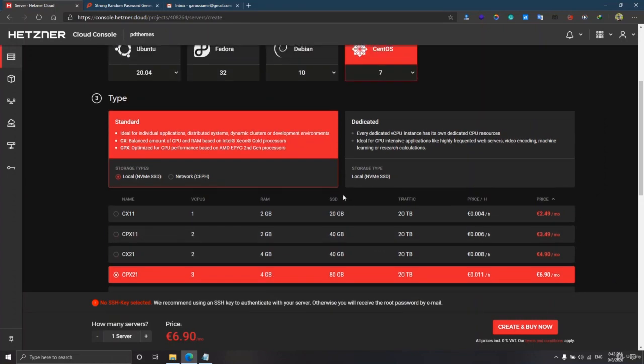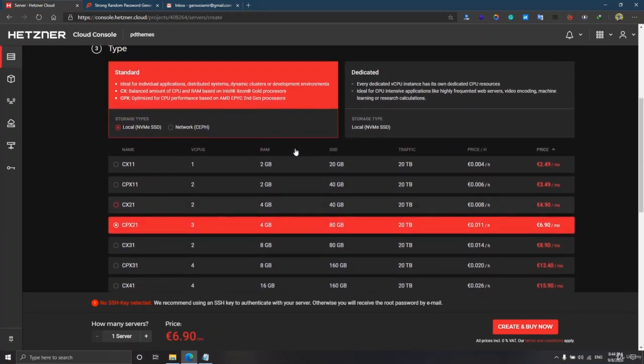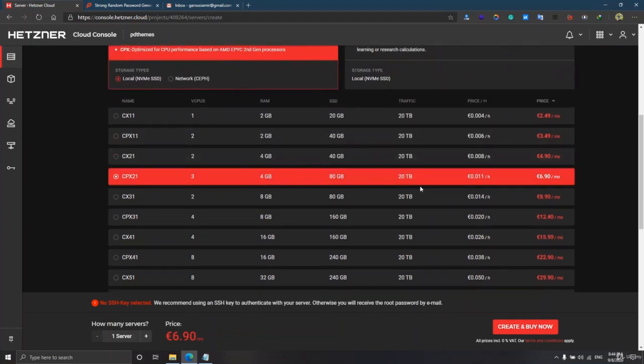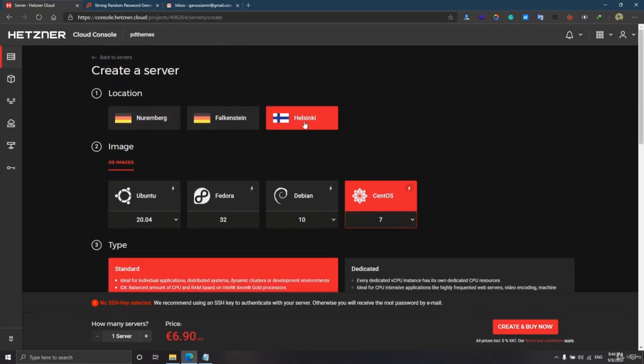Okay, so just to mention that it's not really important where you purchase your server. Every place that you purchase your server is the same. They're going to give you the same console. It's maybe just a little bit different, but the work to be done is the same. Okay, so I'm choosing the server, choosing the operating system, choosing my location.